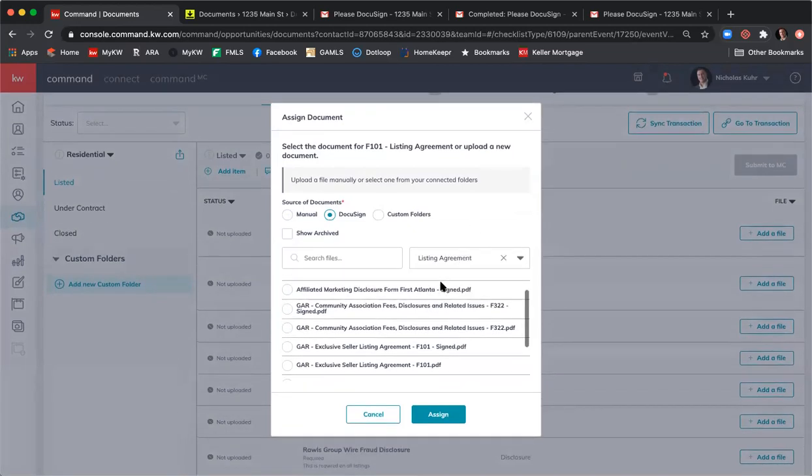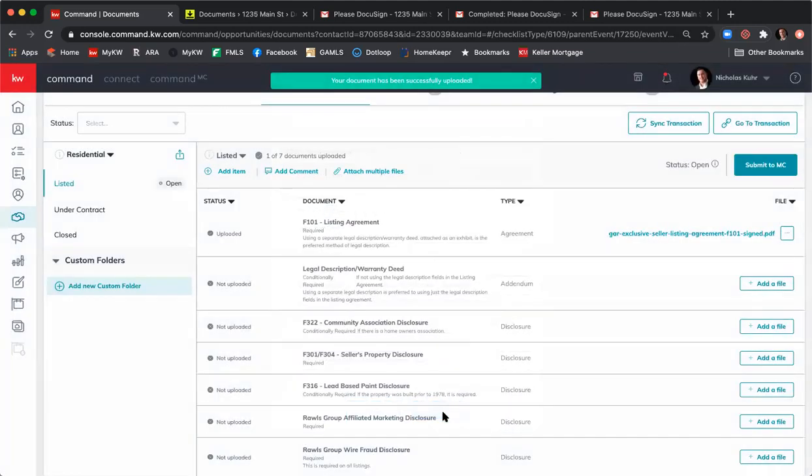And I'll scroll through here and I'll look for my exclusive seller listing agreement signed. It's going to show every single document that's in the room in that folder. So be very careful to select the signed version. So I'll click that and click Assign. And now it has uploaded that document directly into Command from DocuSign.